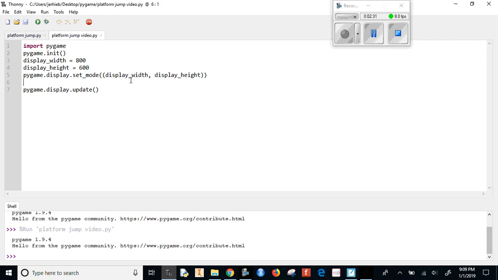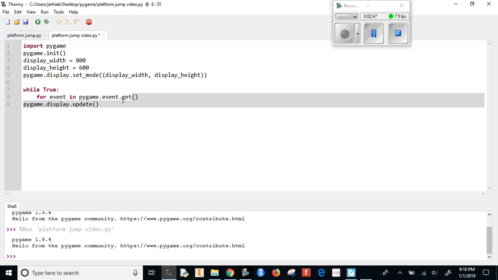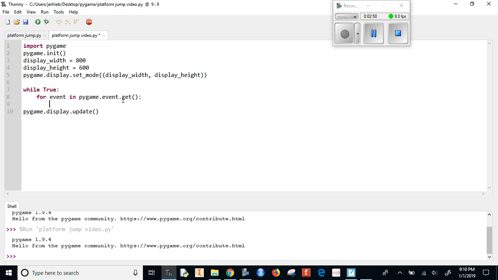Now let's start with our game loop. Let's have, let's say, while true. Let's for event in pygame dot event dot get. If event dot type is equal to pygame dot quit, then we'll just do pygame dot quit, and then we'll update that each time.